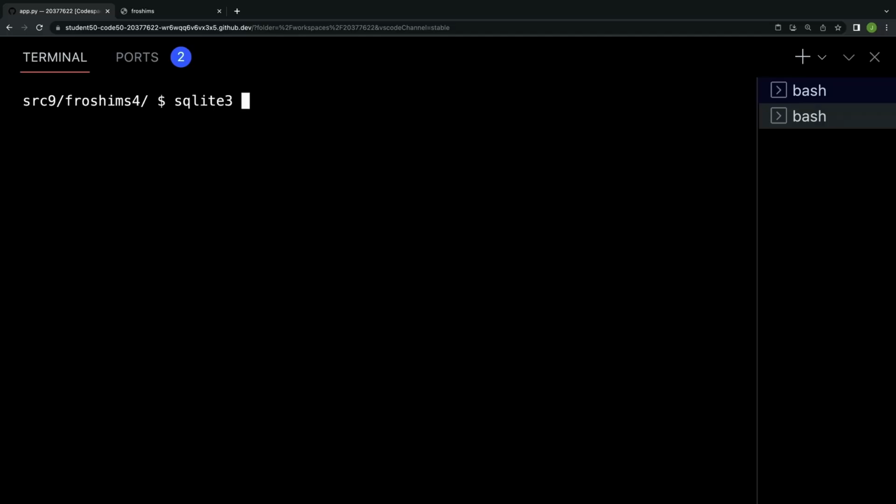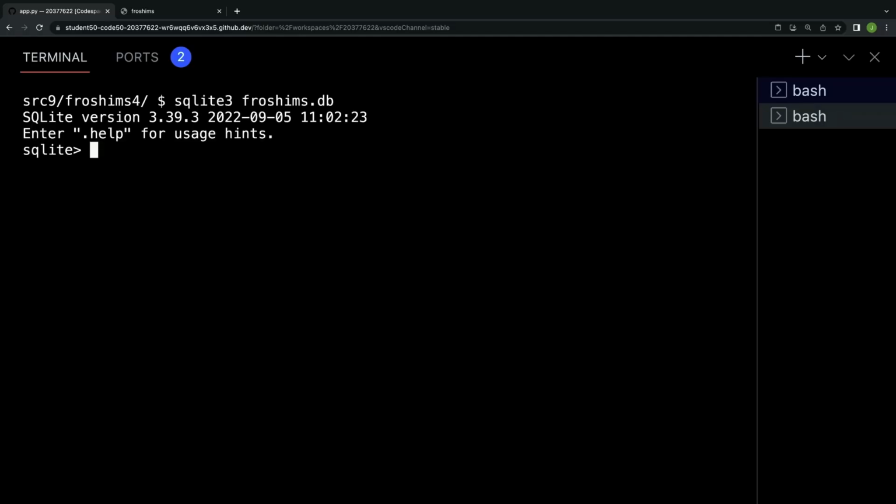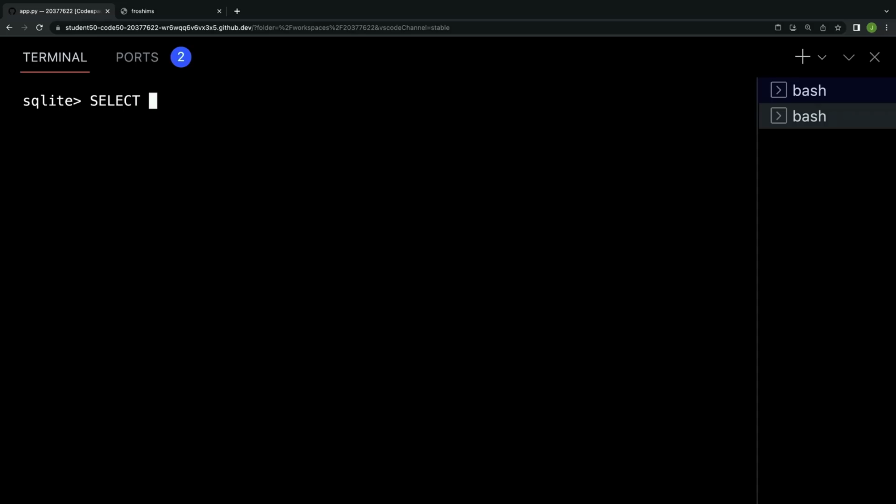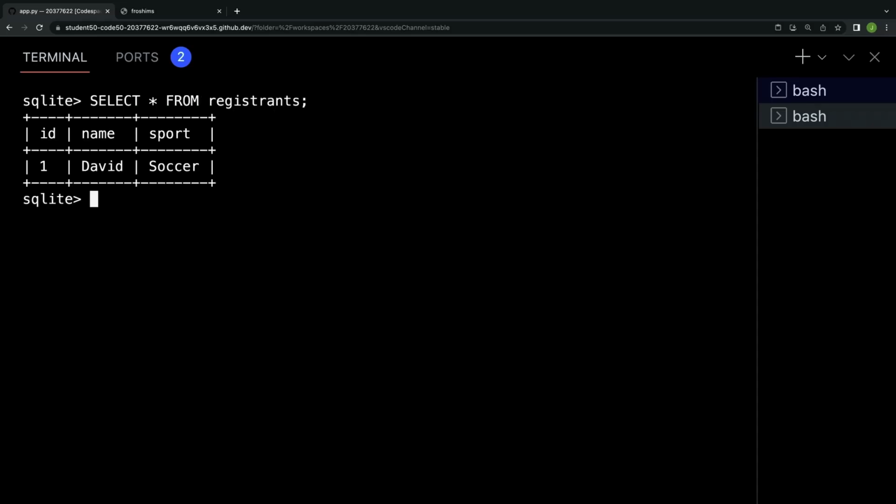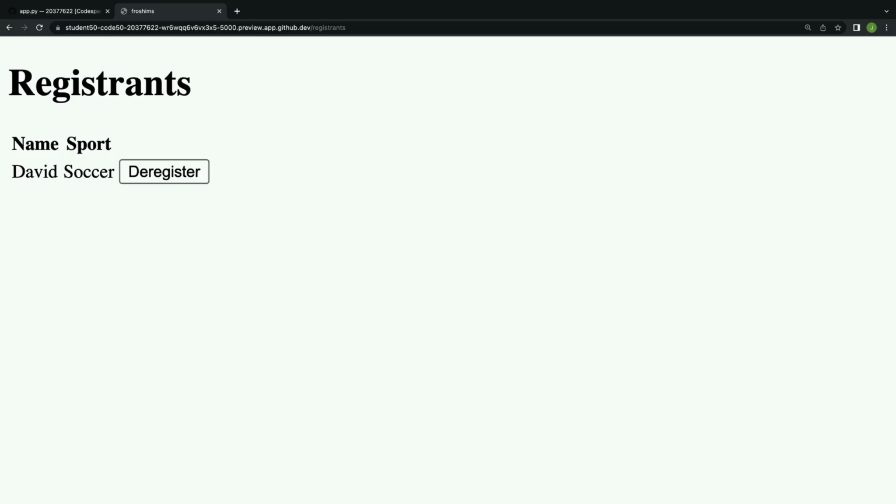I'm going to do SQLite of froshims.db. I'm going to do select star from registrants now. And now you'll see that, indeed, there's David registered for soccer. And in fact, if I quit the Flask program with Control-C and rerun it again, no big deal, because that next version of Flask will just use the database as well. So I'm persisting, keeping the data in SQLite, whereas I'm actually grabbing it using my Python code in Flask.